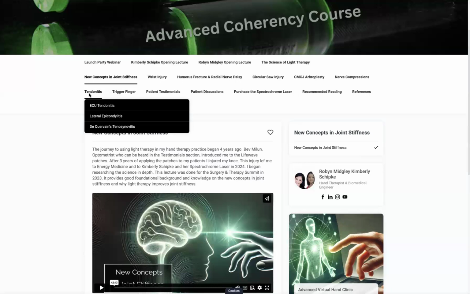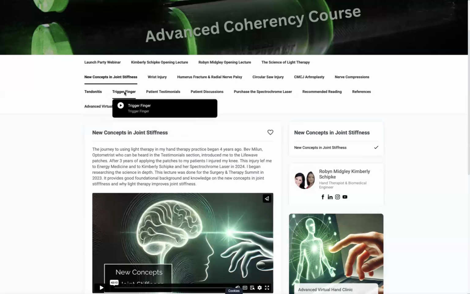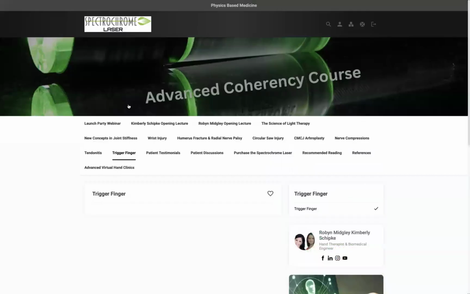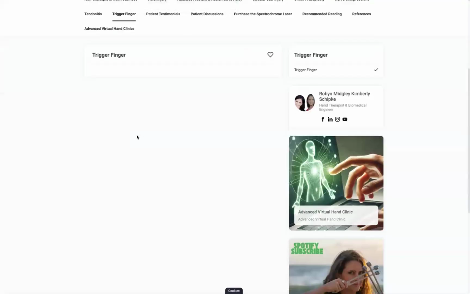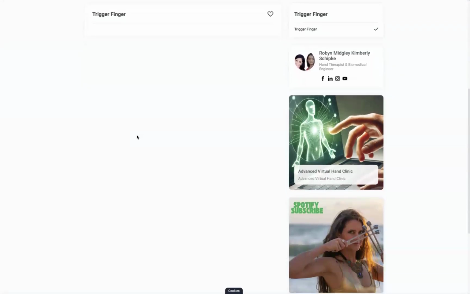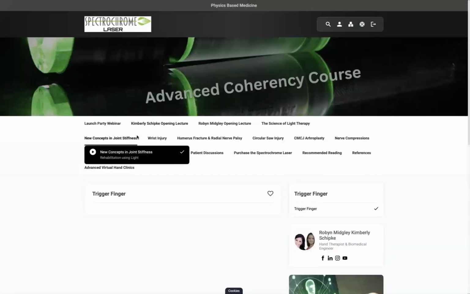These are all common conditions, and they often fail with traditional therapy. Patients end up having steroid injections and surgery. So this shows you exactly how to treat these conditions using physics-based medicine very successfully. Trigger finger is another very common condition, as well as trigger finger that's combined with nerve compressions. So you will see a patient that has carpal tunnel syndrome, bilateral carpal tunnel syndrome, as well as trigger finger.